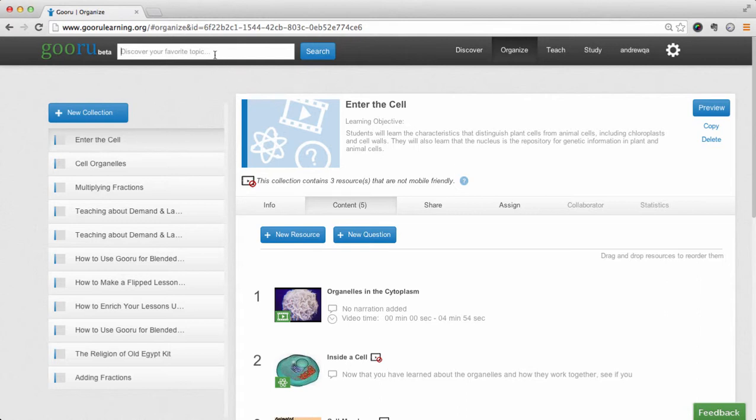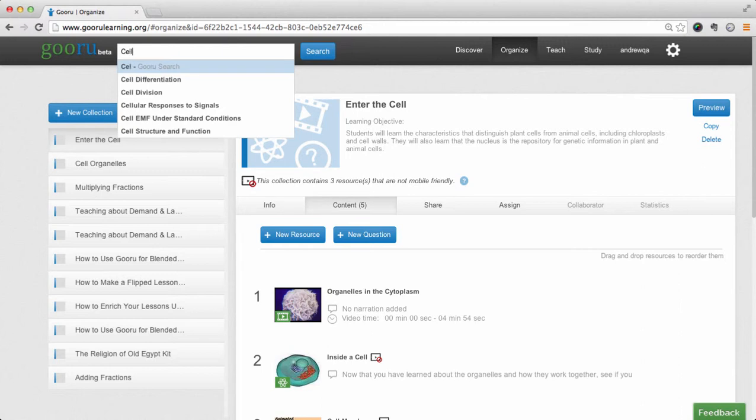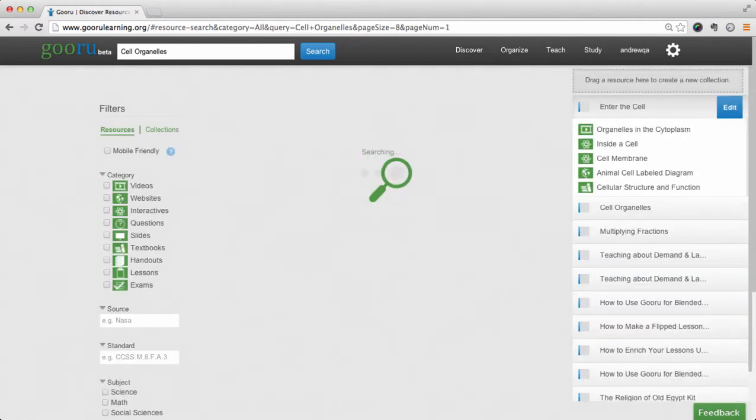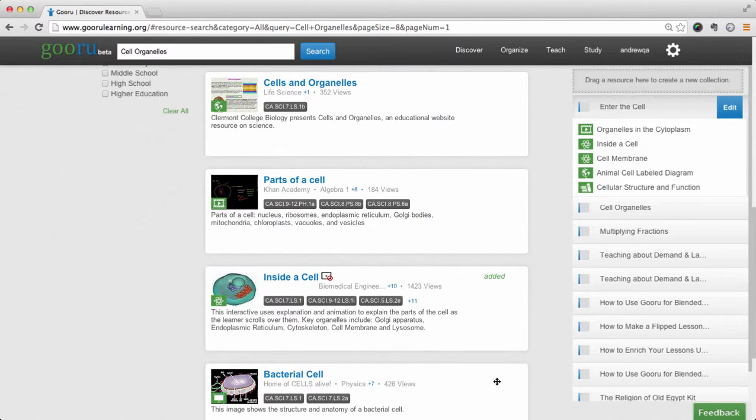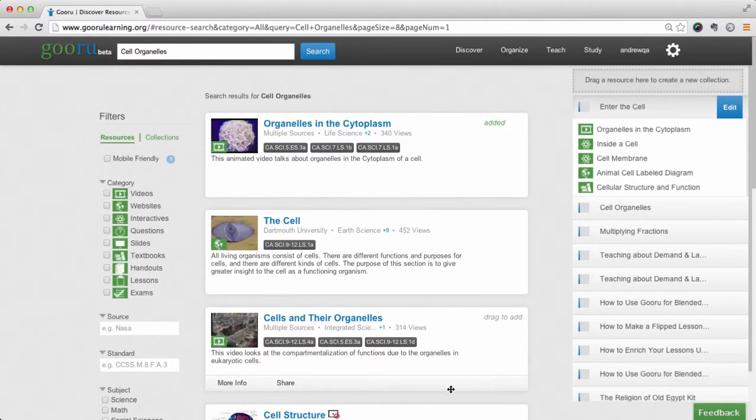You may have already noticed the Gooru search bar in the upper left corner. If you'd like to discover more resources or collections, the search bar is a great tool to use. I'm going to enter the search term cell organelles. This takes me to a search results page, where I can see all of the resources in Gooru that teach about cell organelles. I can narrow my search with these filters on the left.